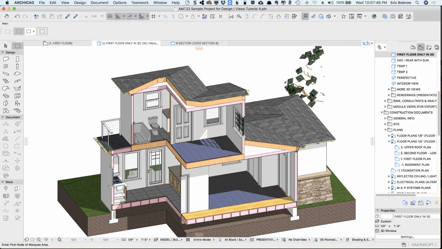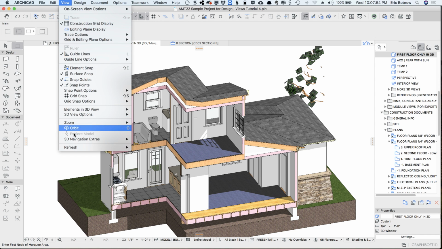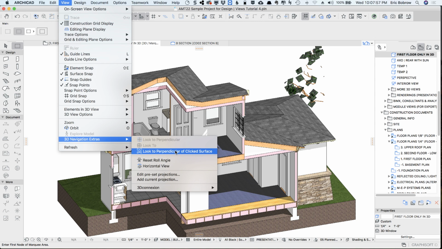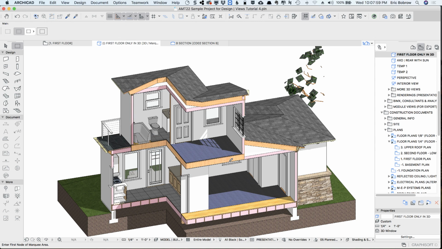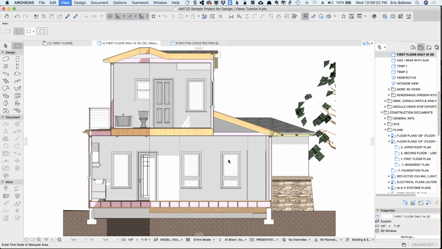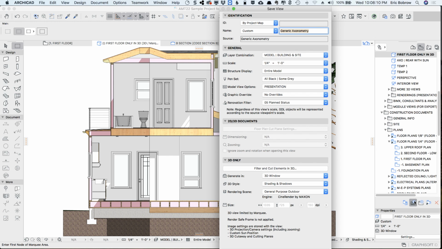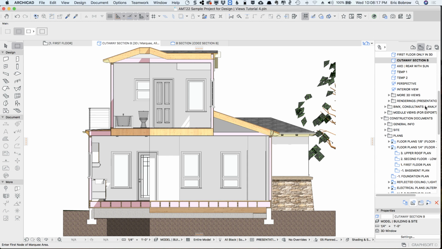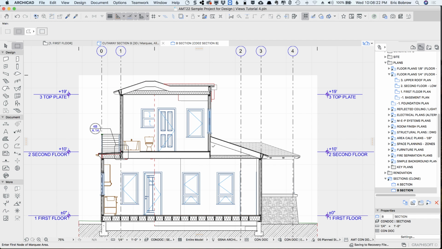Now if I wanted it to match the section precisely, I would need to look face on here. There is an easy way to do that. I can go to the View menu, 3D Navigation Extras, look to Perpendicular of Clicked Surface, and then click on one of the surfaces that's facing there. That will take me face on to the view there, and let's just go ahead and save that one as cutaway section B.